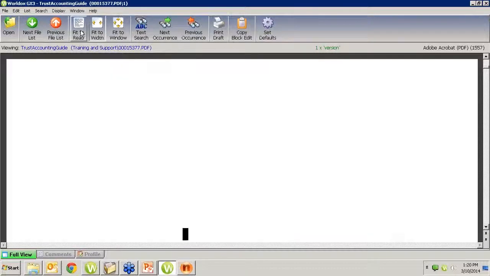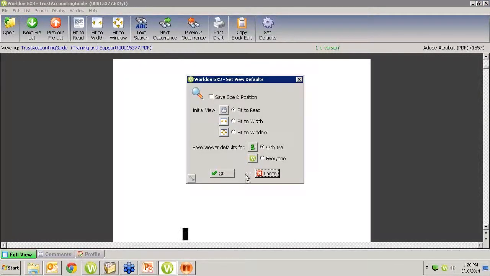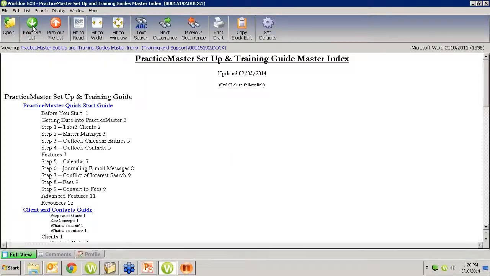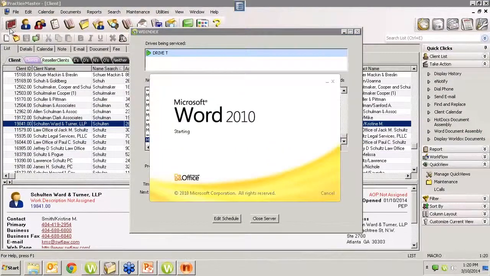These fit to window, fit width, and fit to read, those are the same settings you saw over here, only when you're setting them over here, you're setting up the defaults, and when you set them over here, you're just setting them for that one session. And then once you do find the document you like, maybe it's this one here, you click open without having to go back to Worldox, and it'll open the document for you.